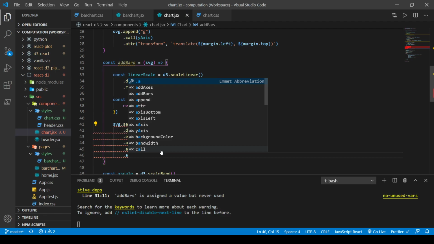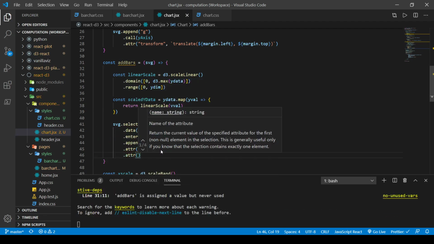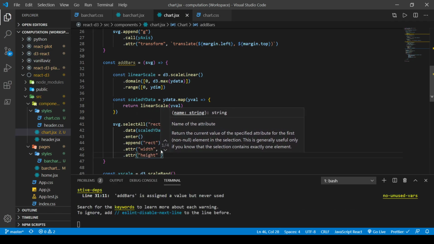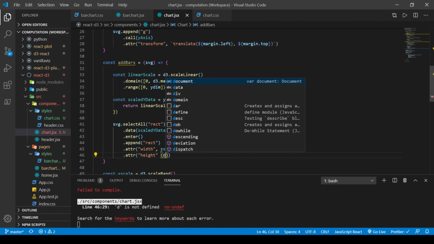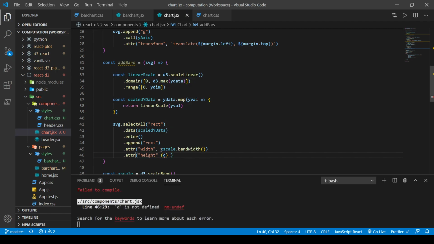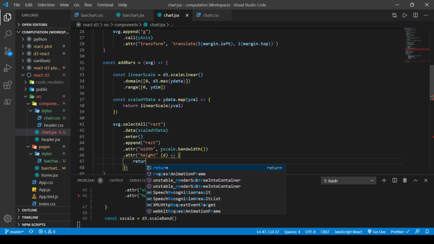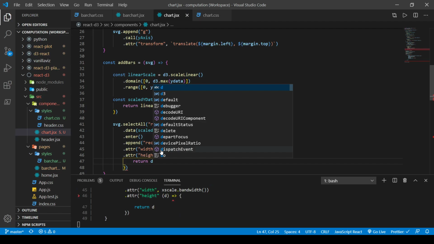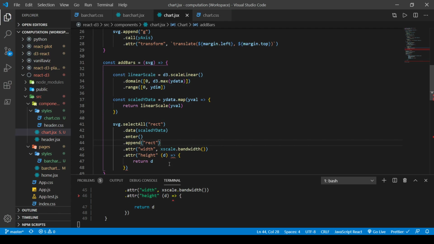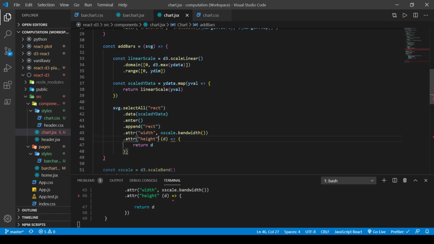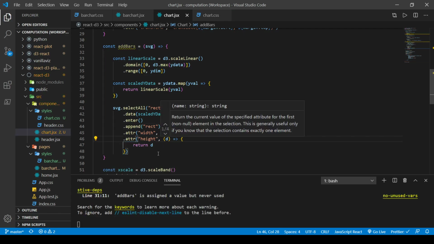All right, now think about the height. The height of each rectangle is going to be different, so we're going to need a function here that takes that into account. For each data point in your scaled Y data array, we want to return the value. Remember, these values are all scaled up. Don't forget to add your comma after you define the height attribute.